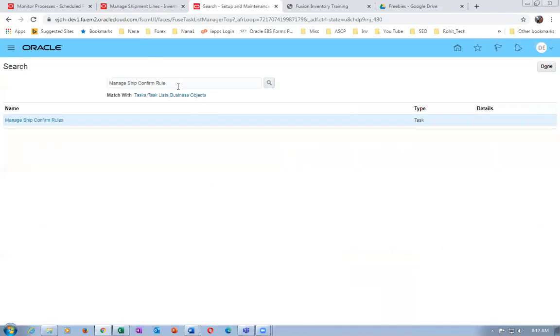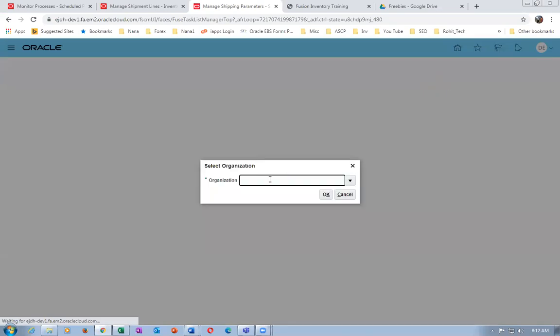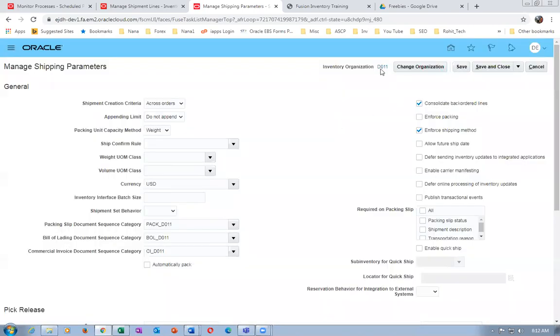Click on it and define the 48th task, Manage Shipping Parameters. Enter it, click on it, and you see that your org is there. It is org specific, G011. You tap and click on OK. So the org-specific one, you're not setting it up. The org number is coming.